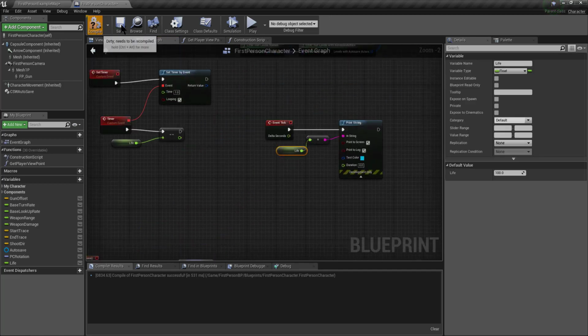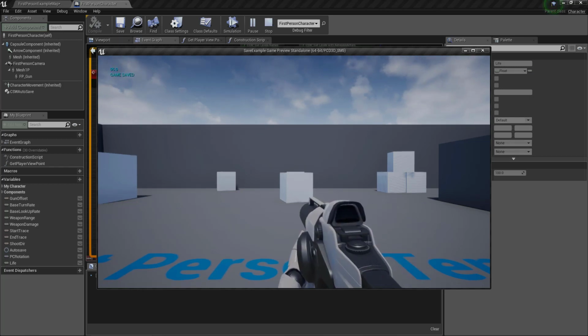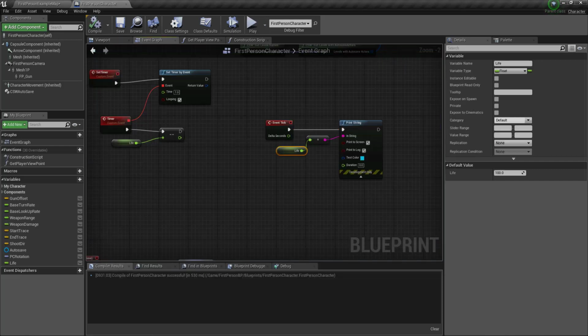So let's test this. 99, 98, 97. If I save the game, it should return to 95 when I load. Of course, it's not working now, and the reason why it's not working is because these variables should have this property enabled.